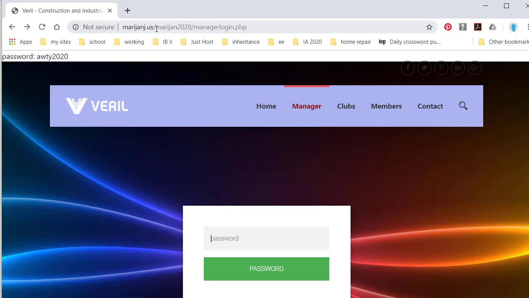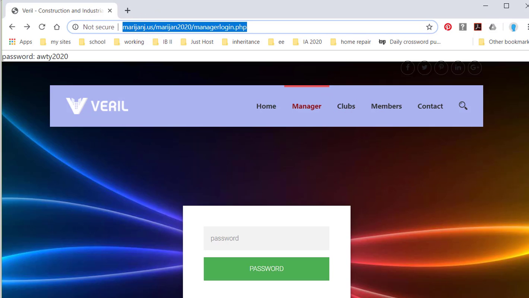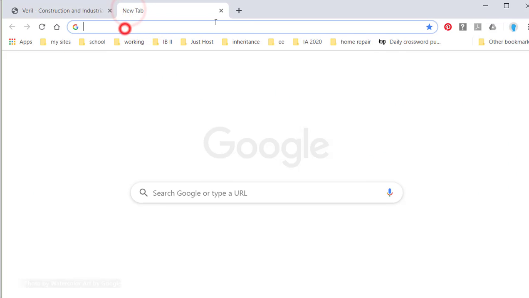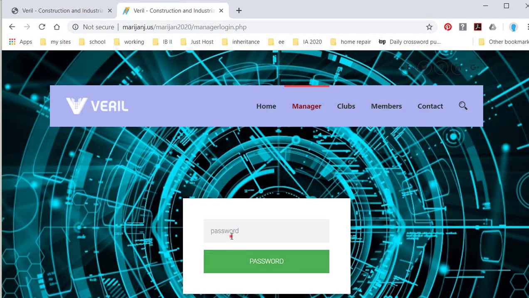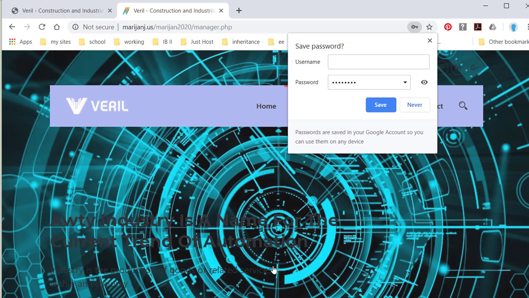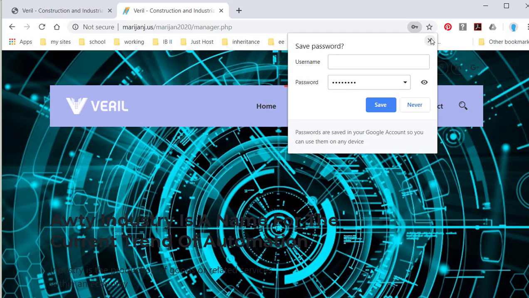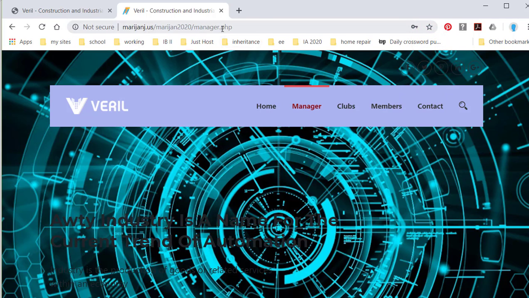Actually, I'm going to reload this in a new fresh window or tab. And okay, so here we go. I'm going to say RT2020 and click. And of course, my Chrome is going to ask me to save that, but you see we went to the manager page. So this is pretty good, but there's a problem.